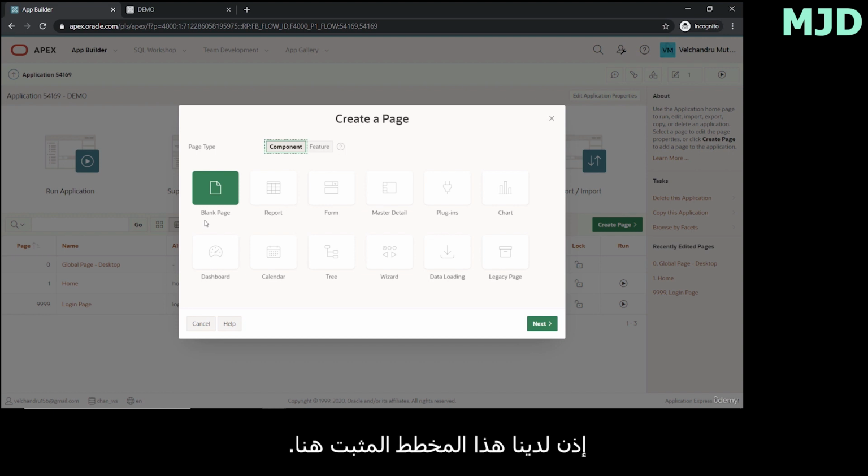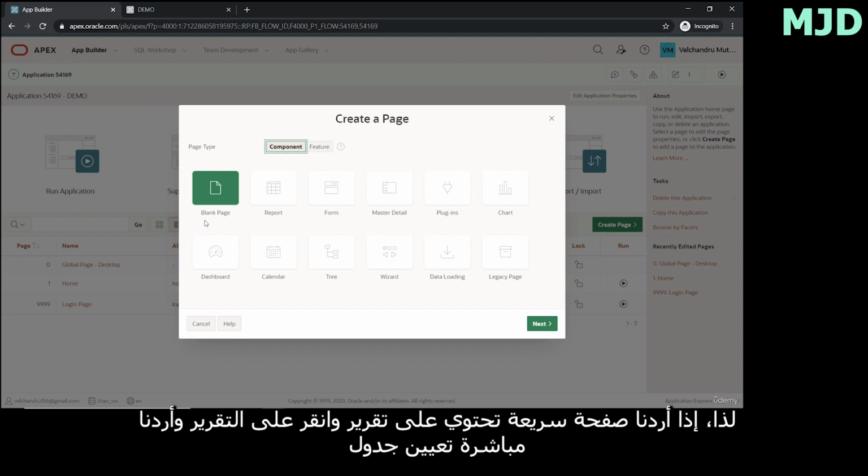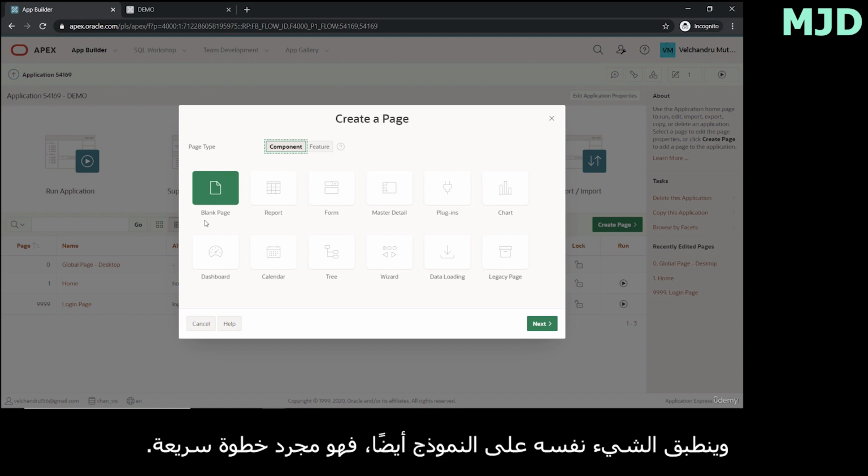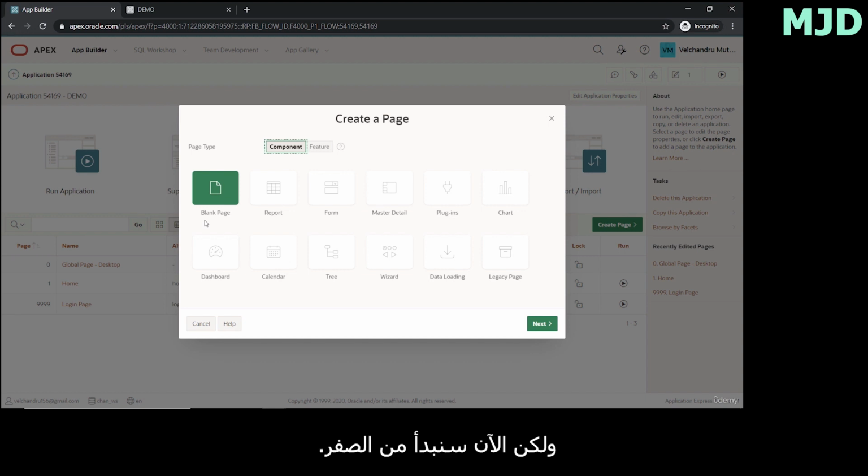We have this schema installed here, right? If you want a quick page with a report, click on report, and directly we can map a table inside that, and it will create a new report with the table you have mapped. The same goes for the form as well. It's just a quick step, but now we will start from scratch. So let's create a blank page. I'm clicking on next.